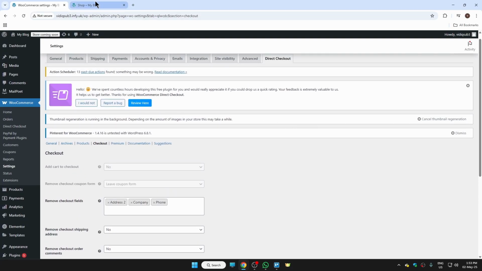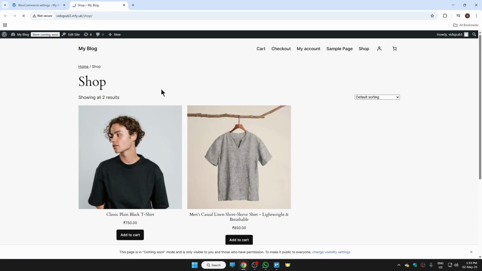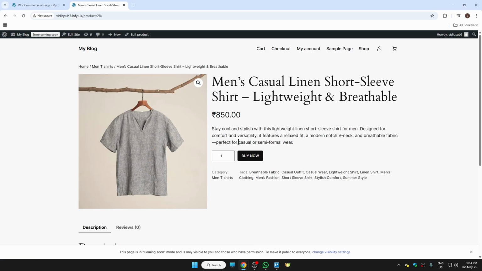And now if I go to my shop and refresh this page, you will see they have successfully added the buy now button. Here you can see. So if you have variable products, simple products or group products, everything is going to be set as buy now. Now if I click on this product, let's say, the buy now button is also here, and it is that easy to add buy now button in WooCommerce product page.